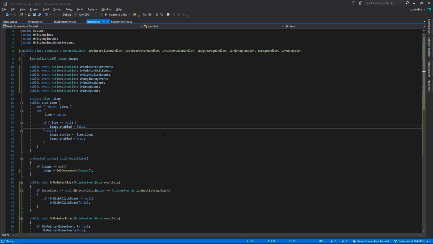So we might have a little problem here. If we want to properly detect all of these events, even on slots that are empty, we can't really disable the image, because that will make it unresponsive to all input. For example, we might want to drag an item into an empty slot, and that empty slot needs to at least respond to the drop event. But if it's disabled, it's not going to do anything. So instead of disabling our images, let's just make them completely transparent.